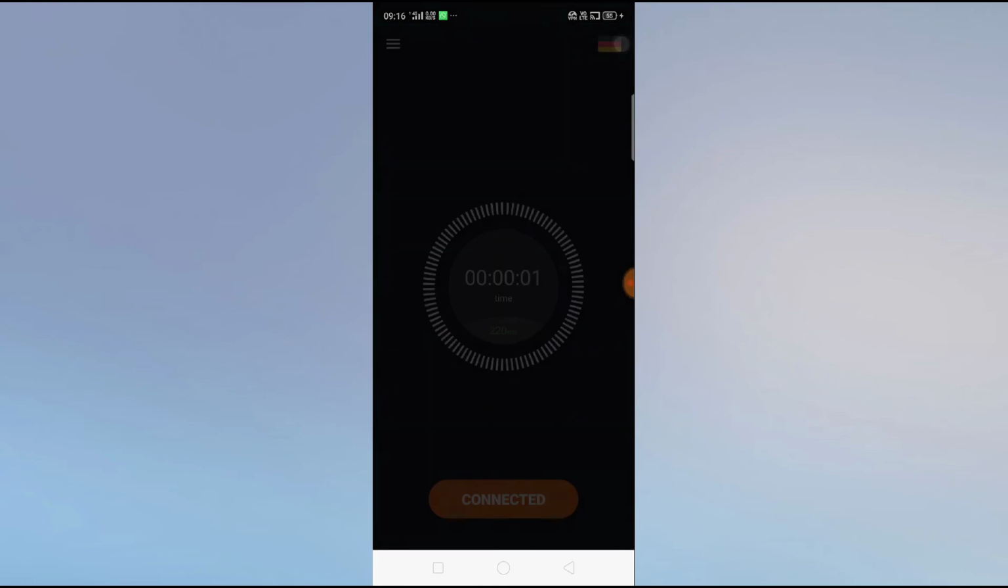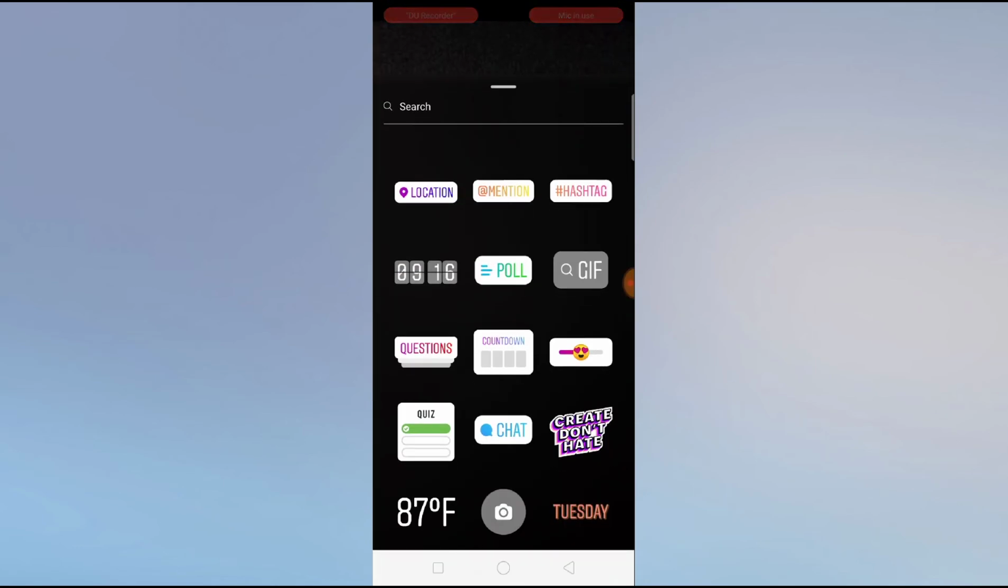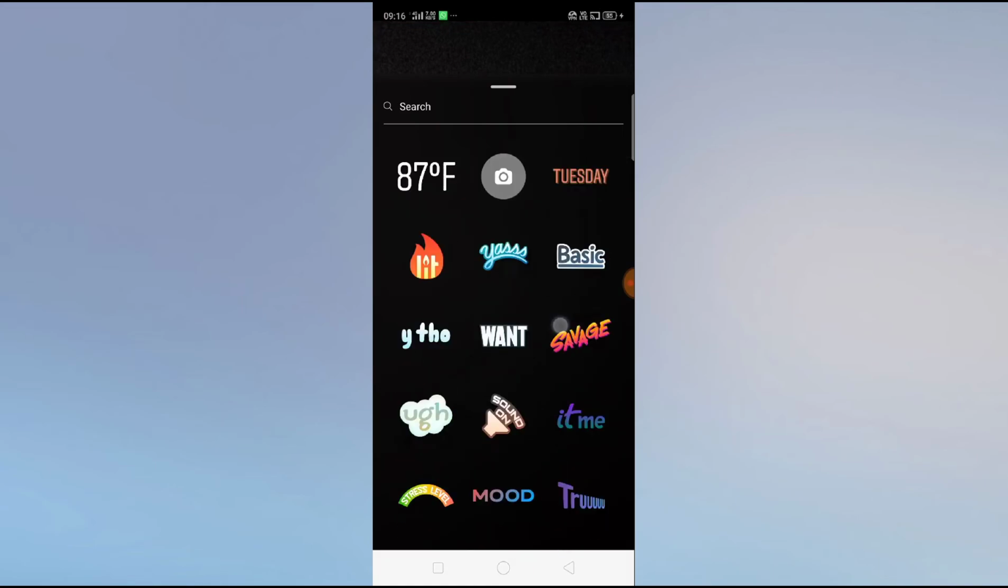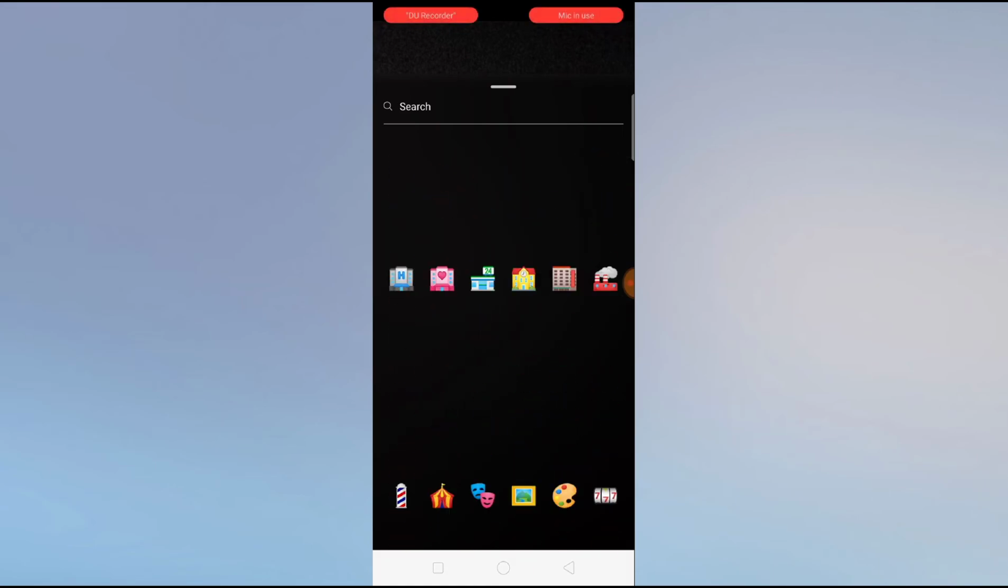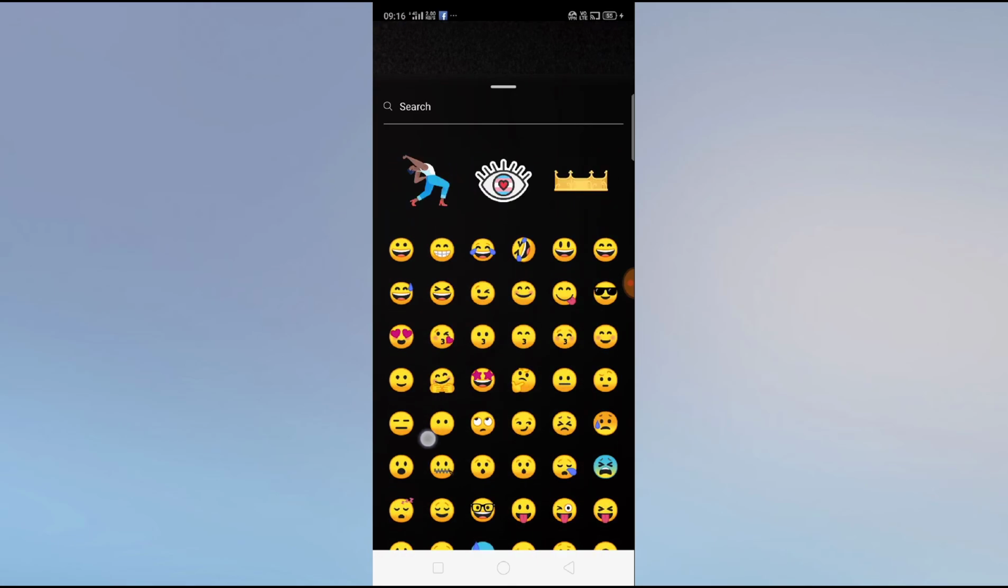It has been connected, you can see here. Now go to Instagram and check your sticker. It will be on your phone. This is 100% sure, and I am sure that the problem will be fixed.